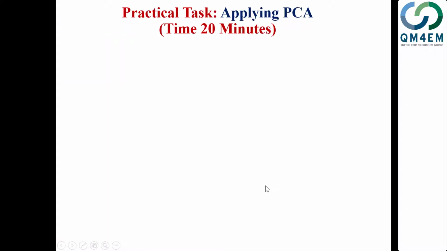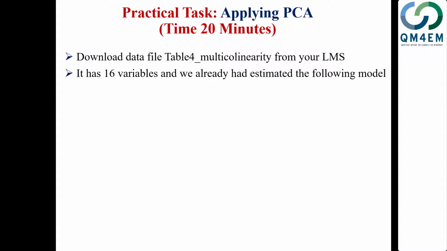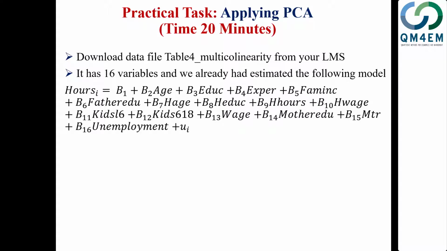Now this is a slightly complicated task, although there are only a few clicks, the output is very detailed. Please pay attention and make sure that you apply it yourself. Again, I'm going to use the same data which I just used for VIF, the same 16 variables and the same model. So we are going to apply PCA to this data. How do we do that?